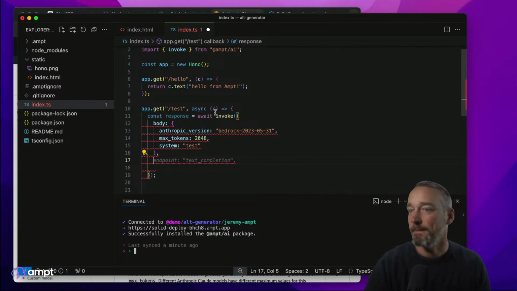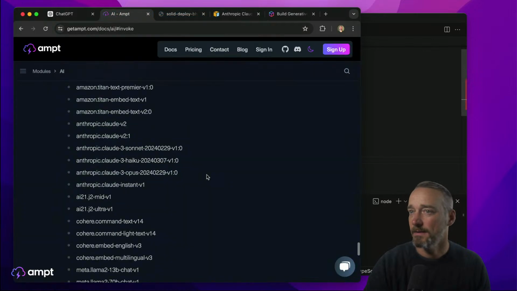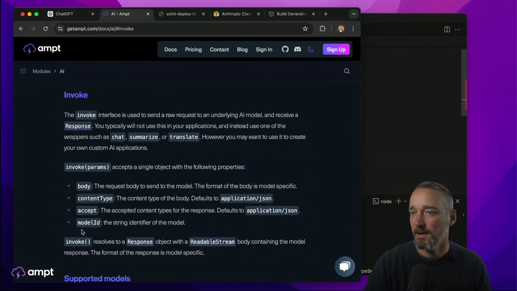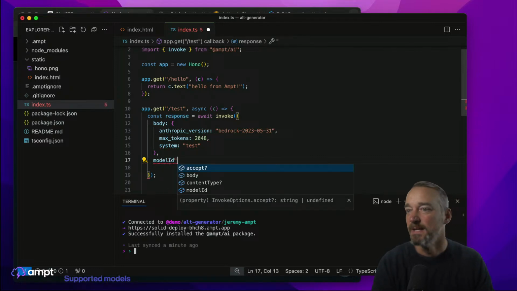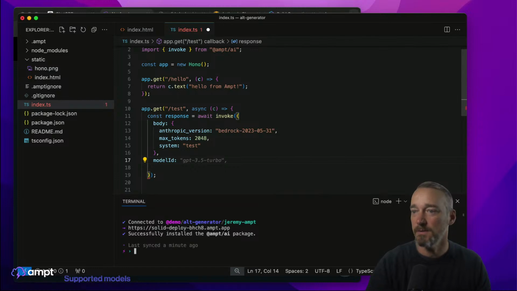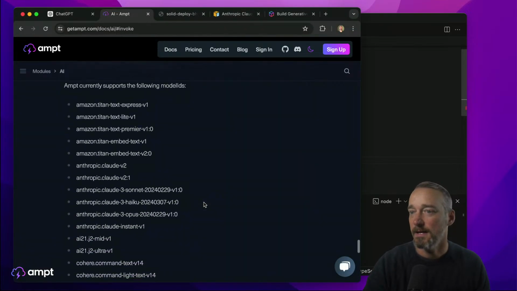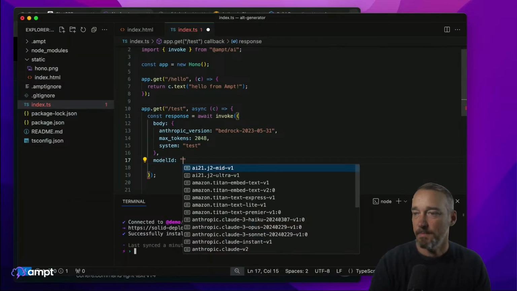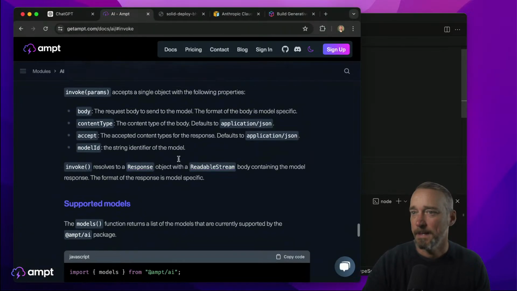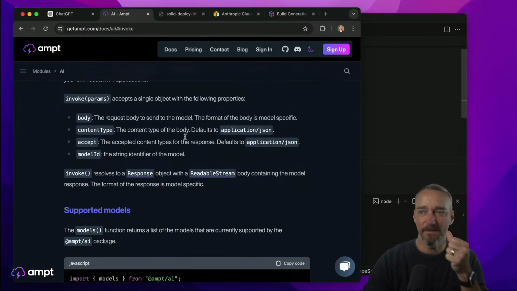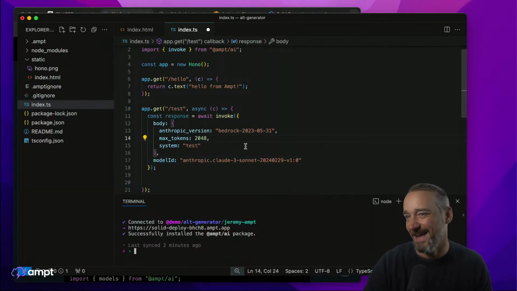So we need the body. And then if we go back and look at our thing here, we need the body, the content type, we need the model ID. So let's put the model ID. Yeah, okay, so that gave us what we needed. The model ID that we're going to use is Sonnet here. So I'll copy this and paste this in like that. All right, so the model ID, the accepts, and this content type and accept, by the way, automatically default to application JSON, so we don't actually have to put that in.